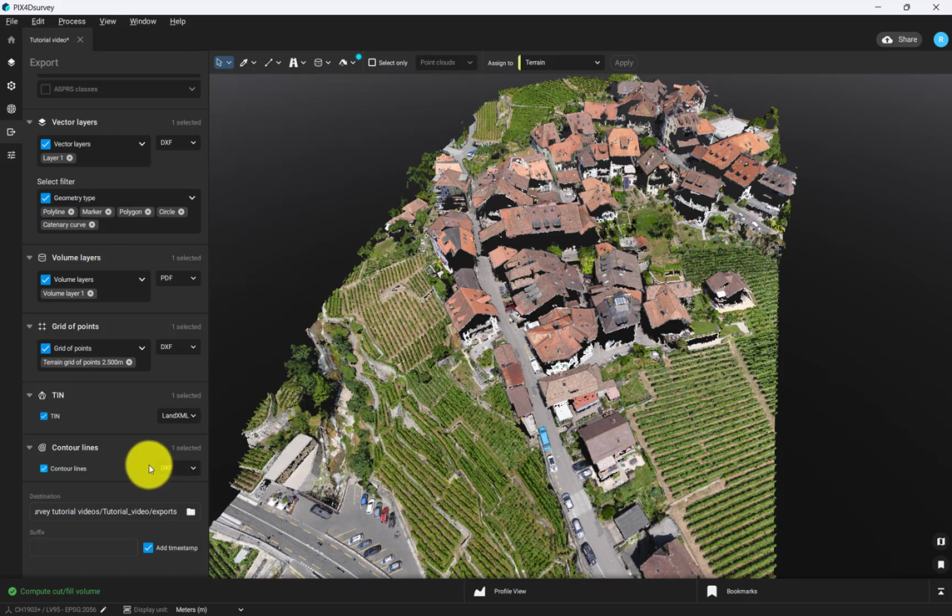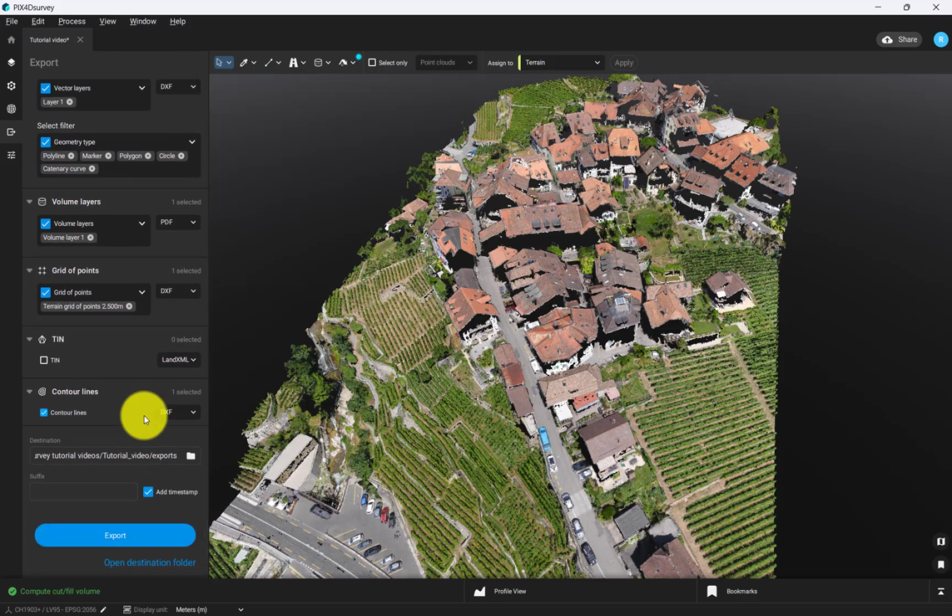You will also have the option on the right side of each export to choose between different file formats depending on your deliverable or third-party software needs. For this tutorial video, I will leave the default selections and file formats. Once all the export options have been selected, scroll to the bottom of the export menu and click Export.